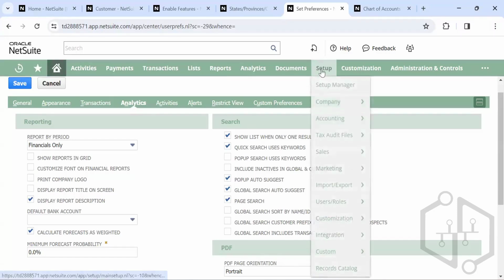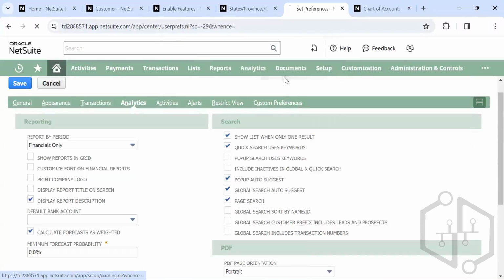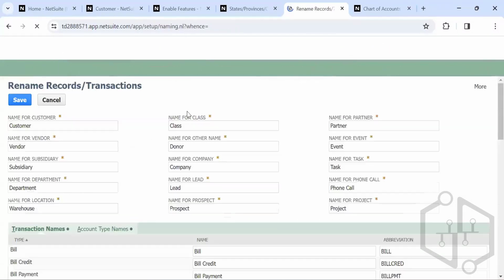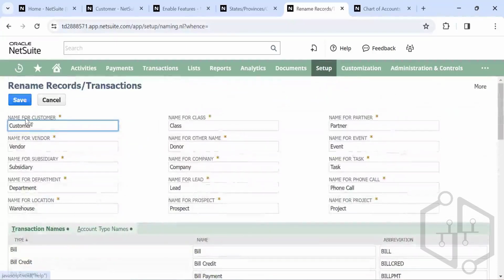So we go back to the setup which we were looking at. All these are the configurations we can do. We can rename our records and transactions. Like for customer, if we want to give some other name, we want to give the client name, we can rename this. For subsidiary, we want to give the organization.